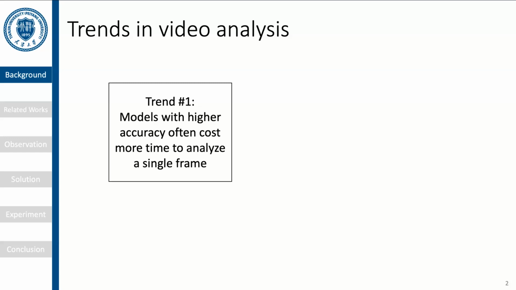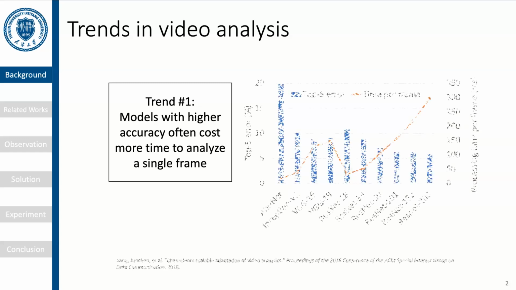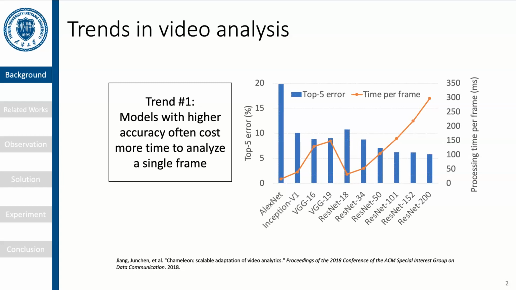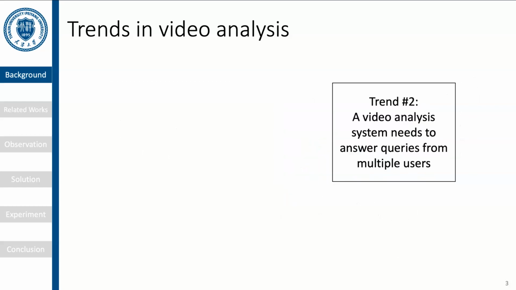So let's look at some traits in these applications. First, there is a quest towards getting higher result accuracy, but this always comes with a higher processing cost. From the right picture, you can find that as the accuracy of network models goes higher, the processing time of one video frame with GPUs keeps going higher and higher.